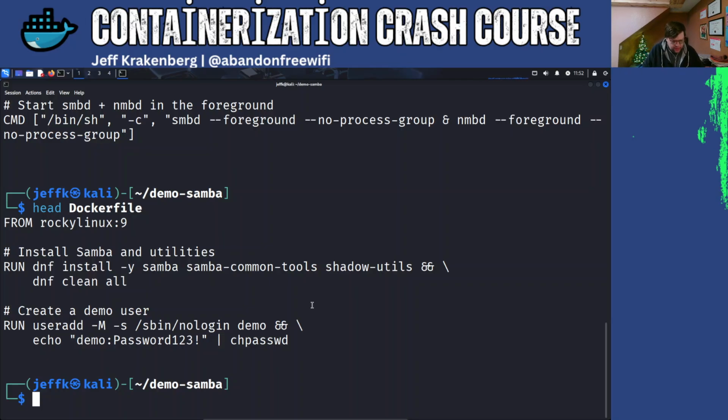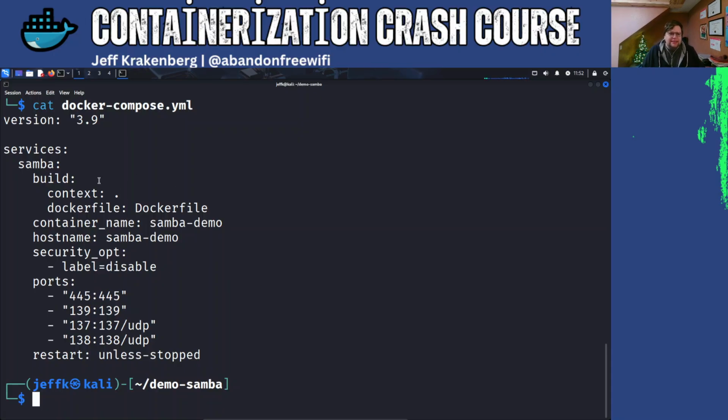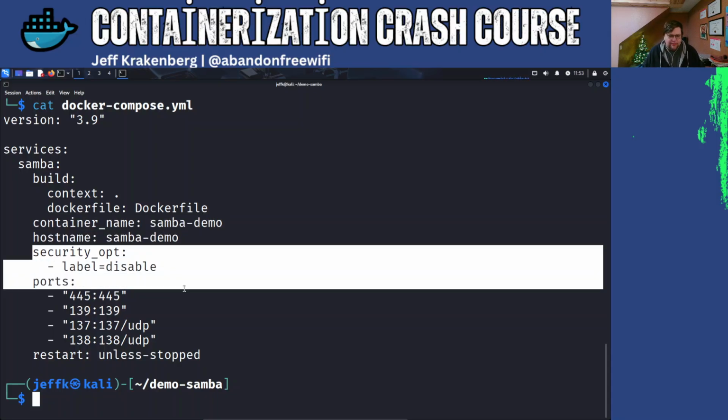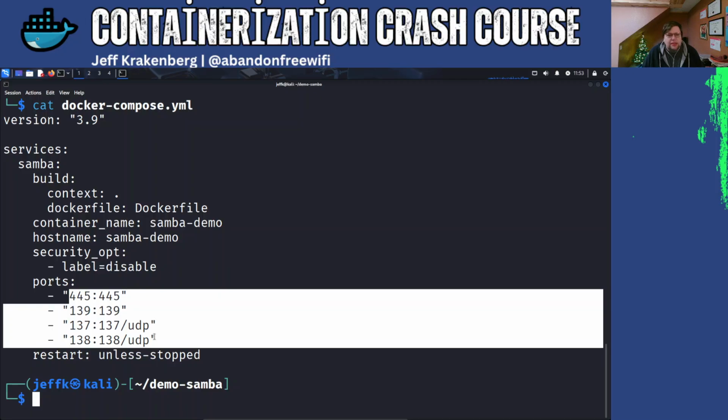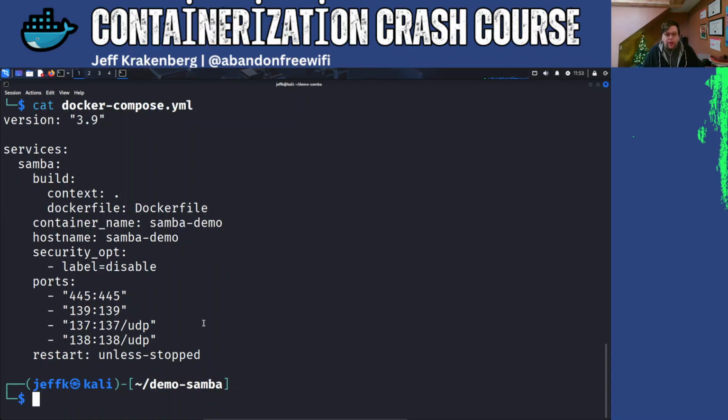I want to be able to use this, but I don't really want to have to do it every time. So that is where we bring in Docker Compose, which is a YML file or a YAML. Oh man, I really need to fix that version. Anyway, it says, hey, with the services of Samba, build from my current directory using my Dockerfile a container named Samba demo with the host name Samba demo. I have the security disabled for reasons, and then it adds in our ports right here. So instead of having to specify those with the port flag during our Docker run or Docker exec, we can have it inside of the compose.